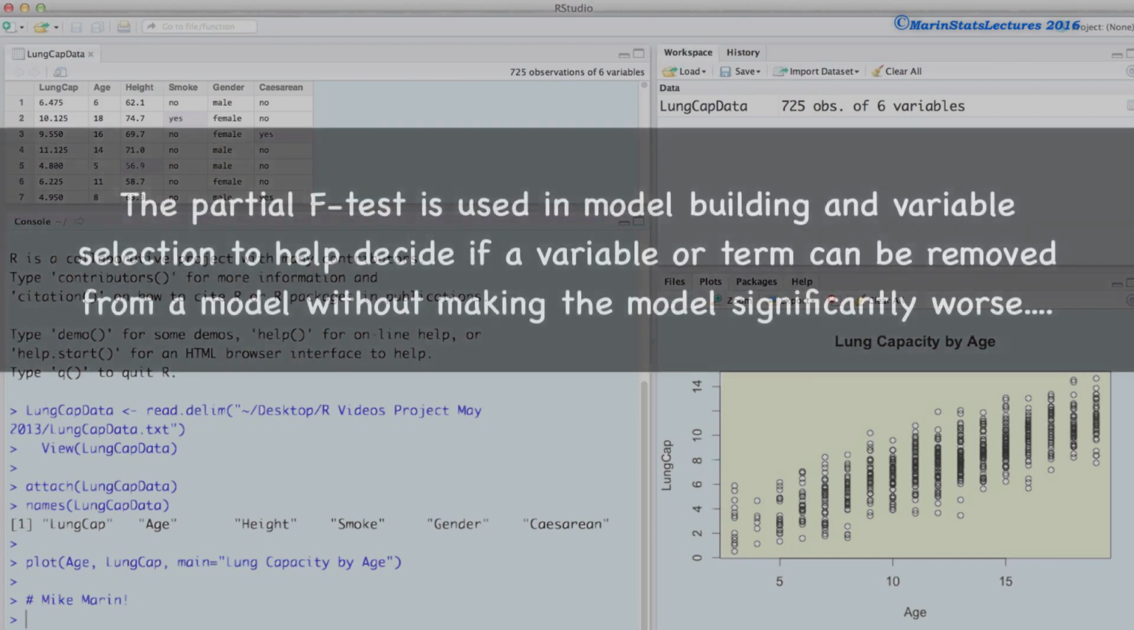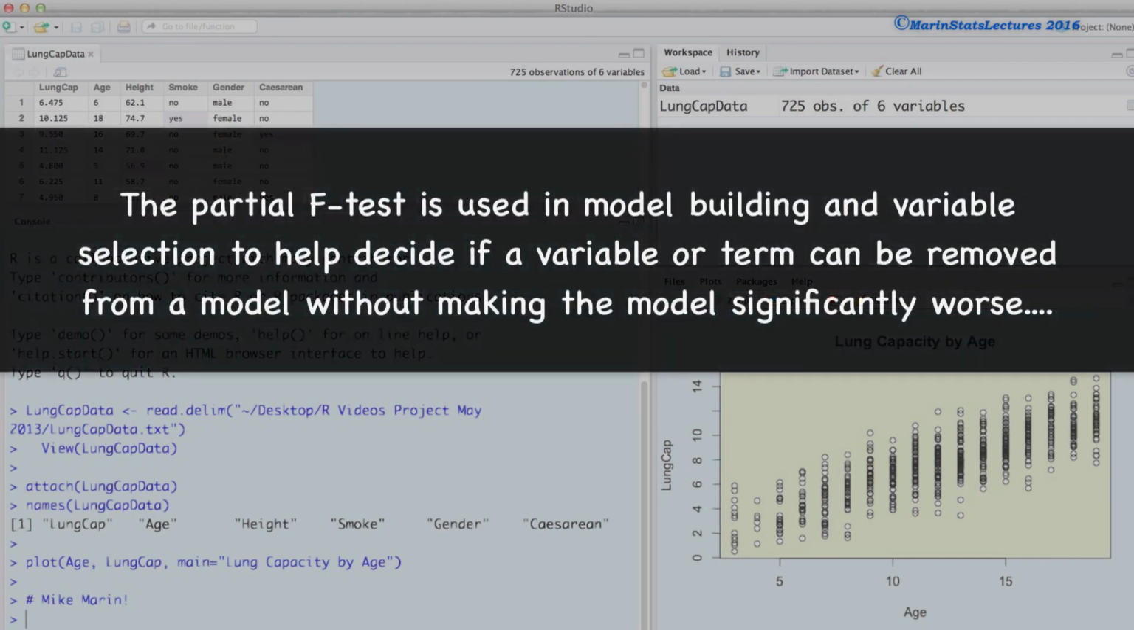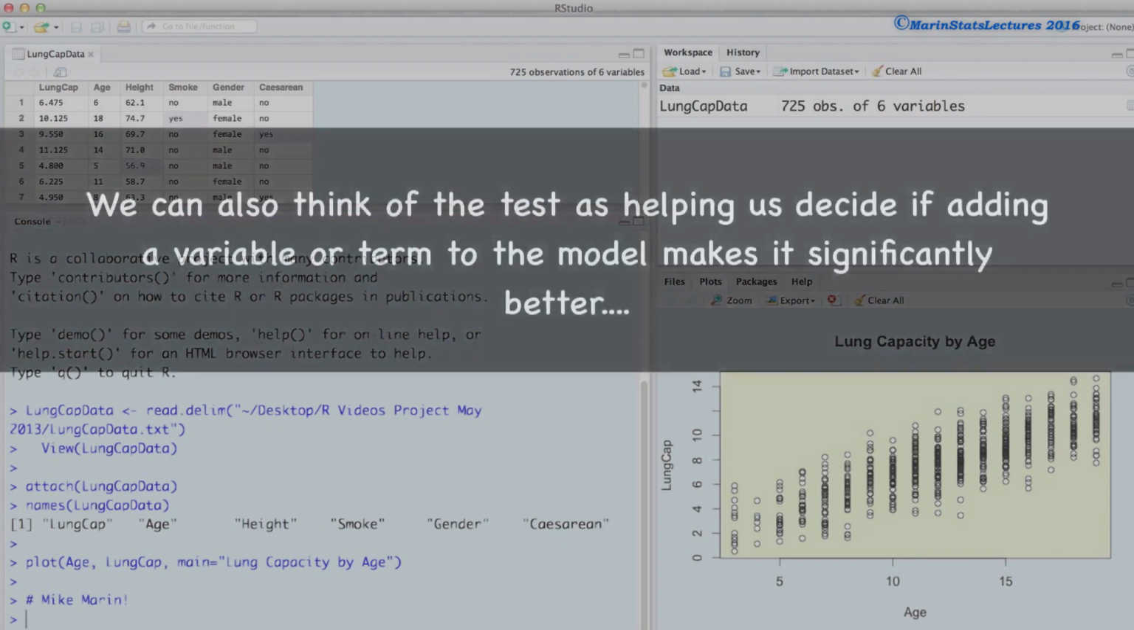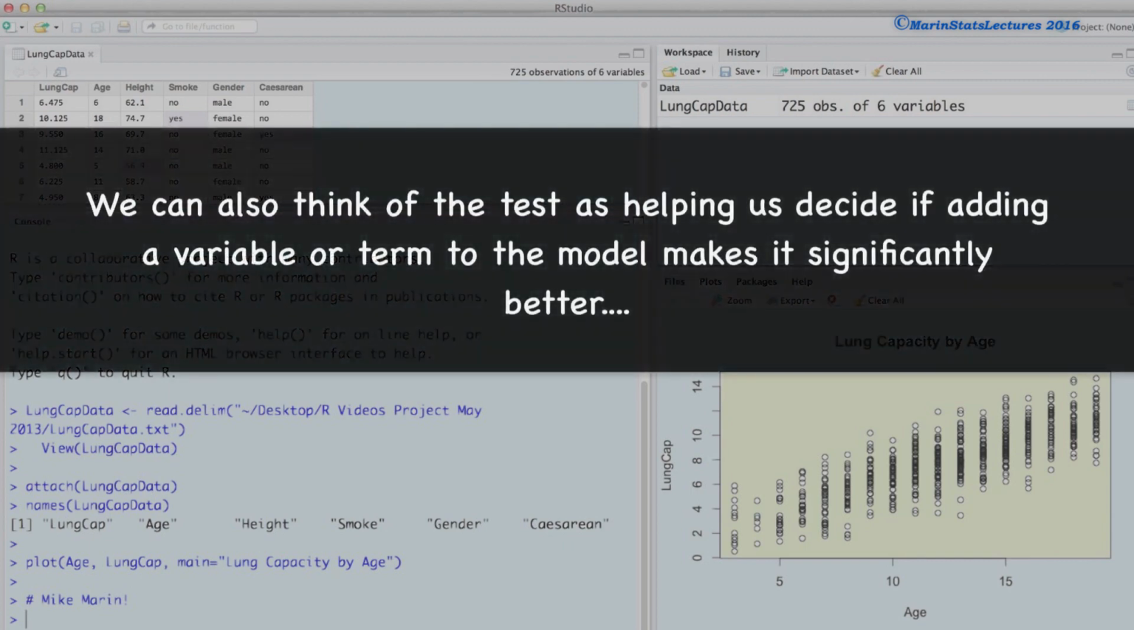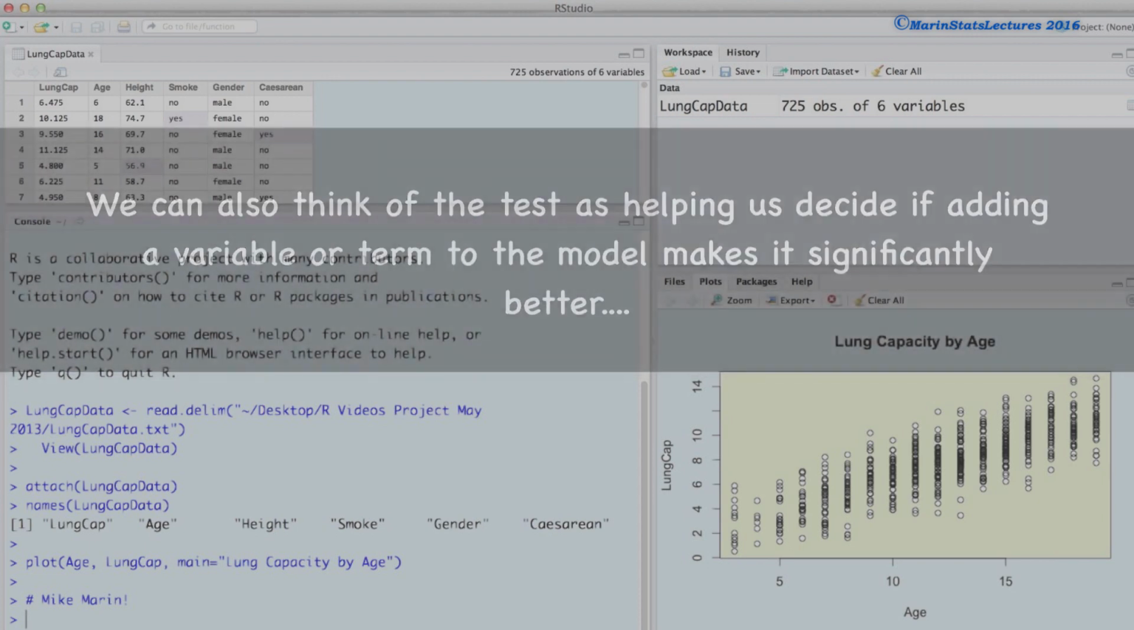The partial F-test is used in model building and variable selection to help decide if a variable or a term can be removed from a model without making the model significantly worse. Conversely, we can think of the test as being used to help us decide if adding a variable or a term to a model makes the model significantly better. Soon, we will provide a clearer definition of exactly what we mean by better or worse.